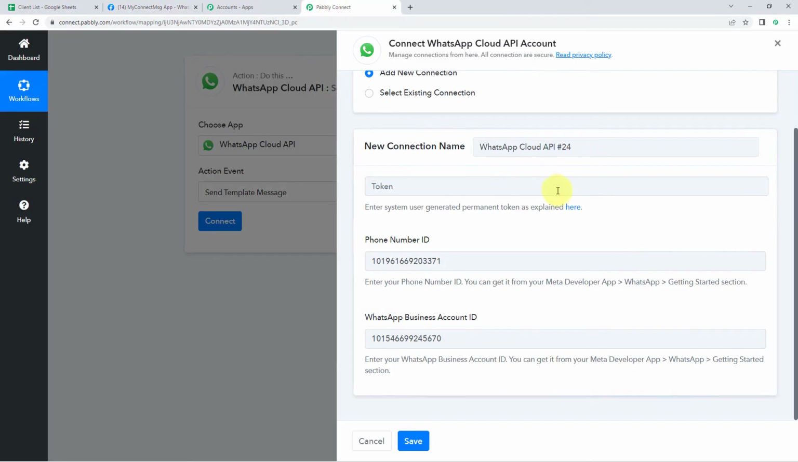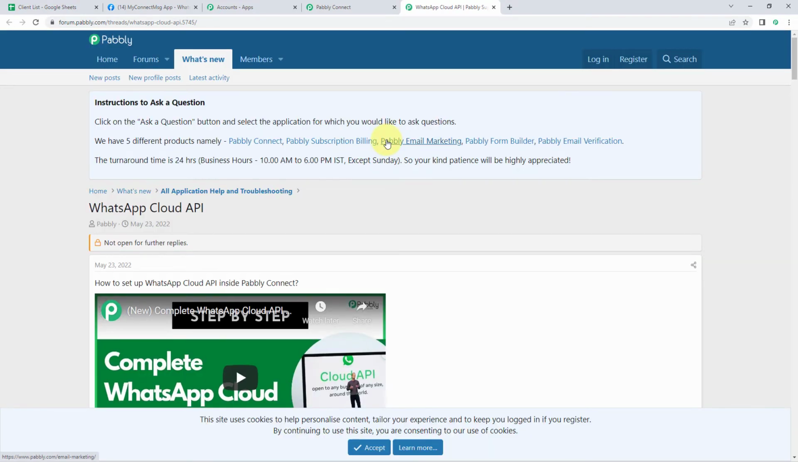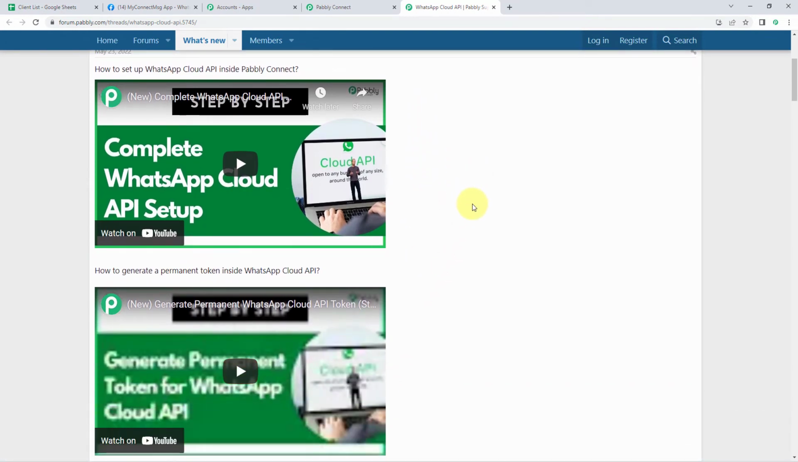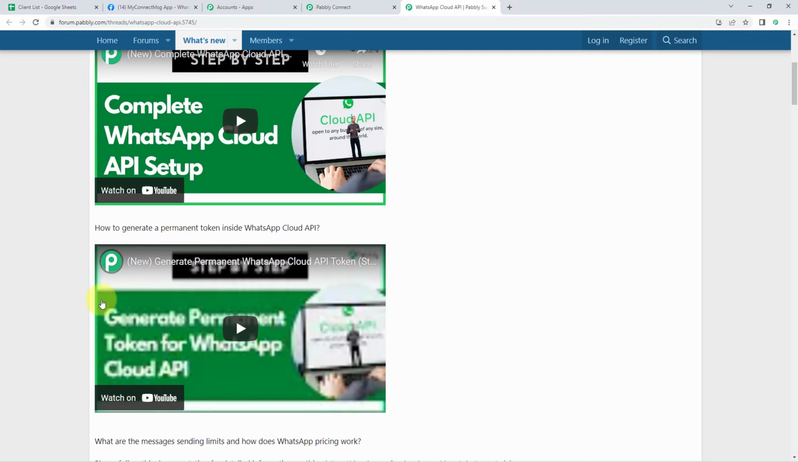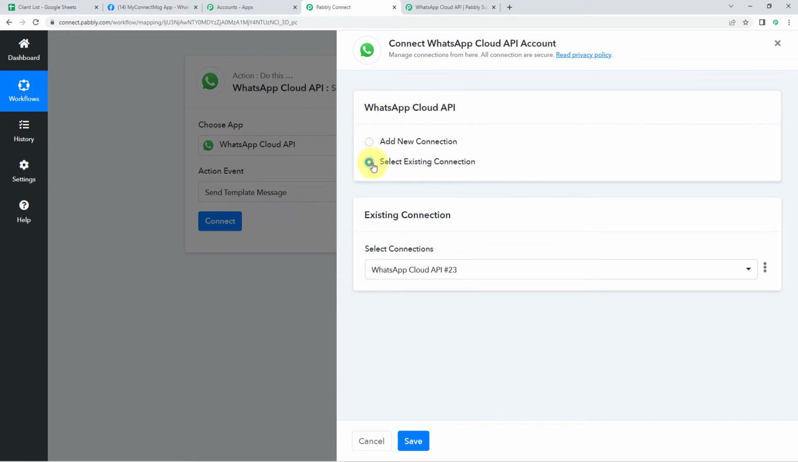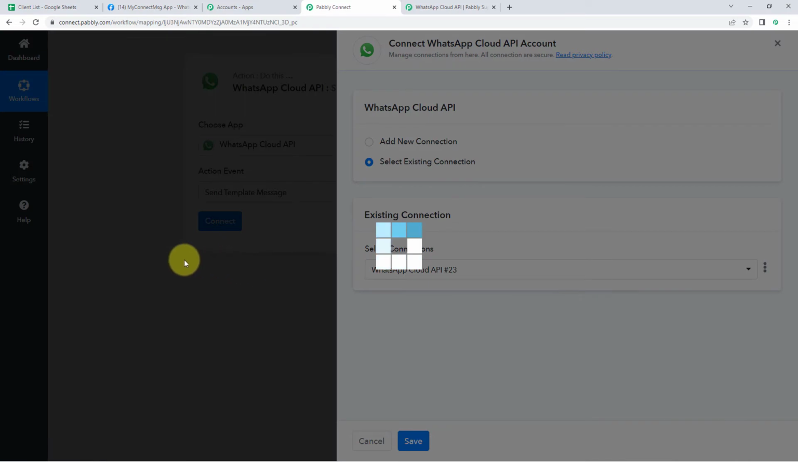So here in the help text below, you will see that there is a hyperlink. Just click on this hyperlink. And as you click on this hyperlink, you will be redirected to a page on our forum. And at this page, you will find all the details regarding WhatsApp Cloud API, how you can set up your account or how you can generate a permanent access token which will never expire. So you can refer to this page and generate the permanent access token. After generating the token, just enter that token over here in this field and click on Save to make the connection. I have already generated the token and made the connection. So I will click on select existing connection and click on save.